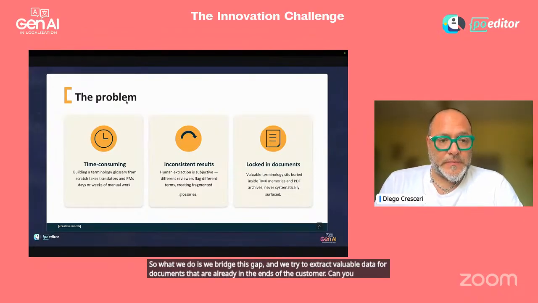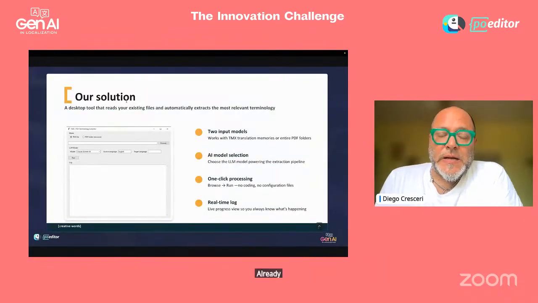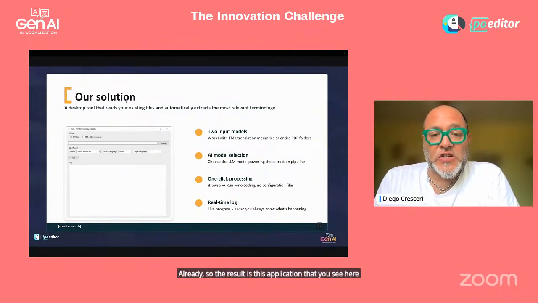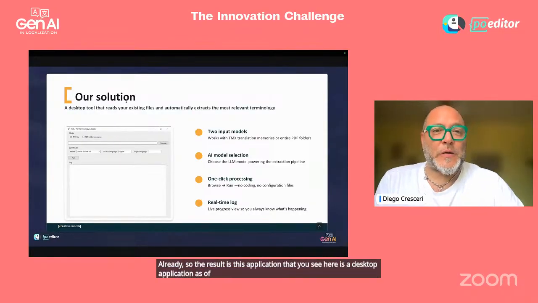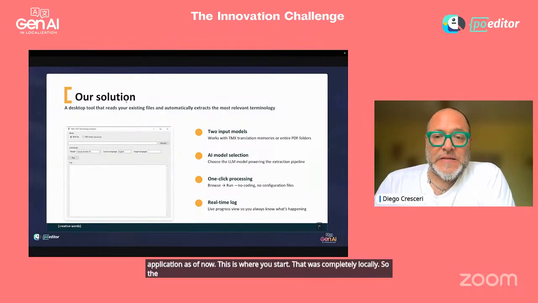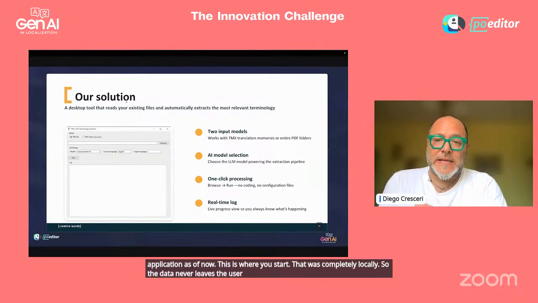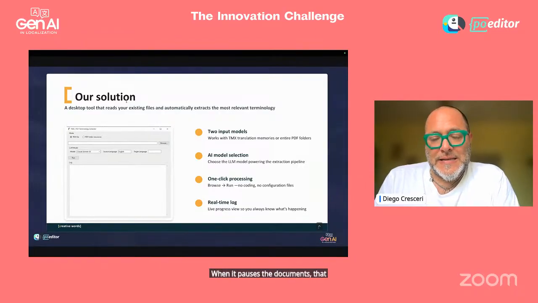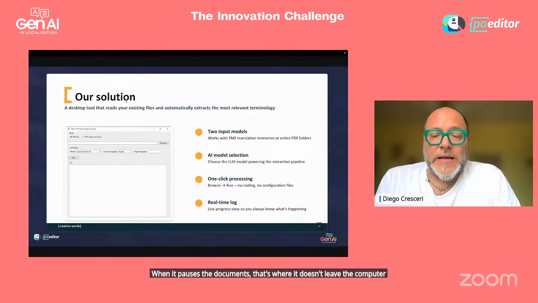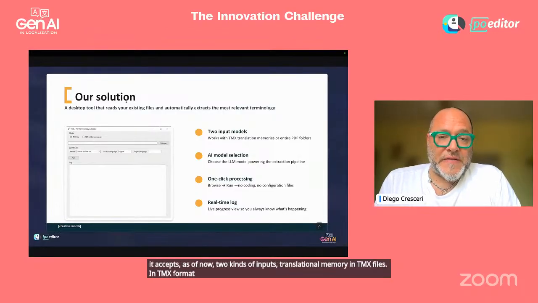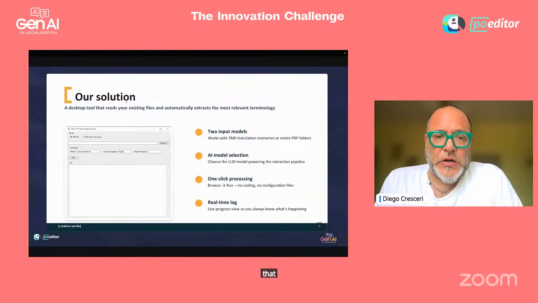Can you go to the next one already? So the result is this application that you see here, a desktop application as of now. This is where you start, and it runs completely locally, so the data never leaves the user machine. It accepts, as of now, two kinds of inputs, translation memory in TMX format, and PDFs that it can also search recursively.